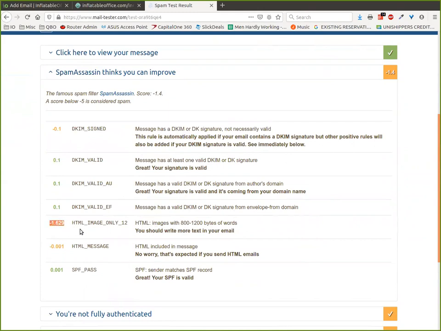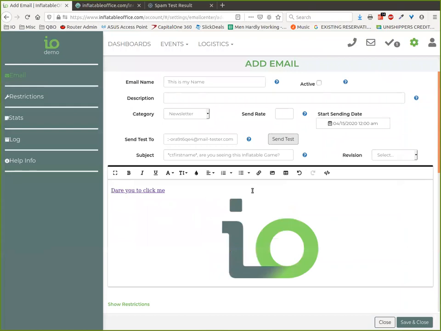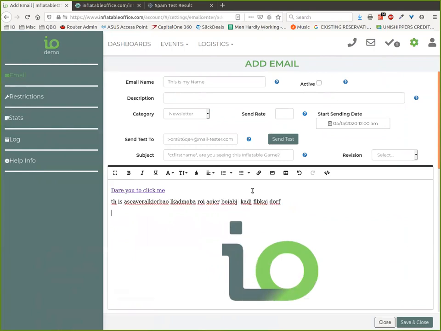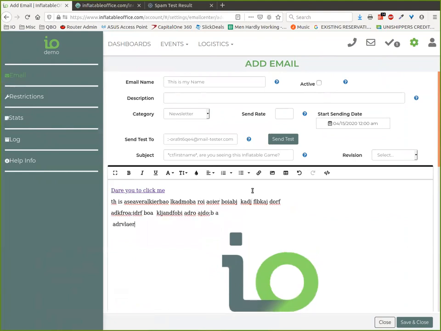You can see it says HTML image only. Basically, we put a really big image in and we didn't have much text in there, so we didn't get very good delivery. So let's see what happens when we put a bunch more text in here. I'm just going to put a bunch of stuff in here so I can see if I can get it to make a change for you.